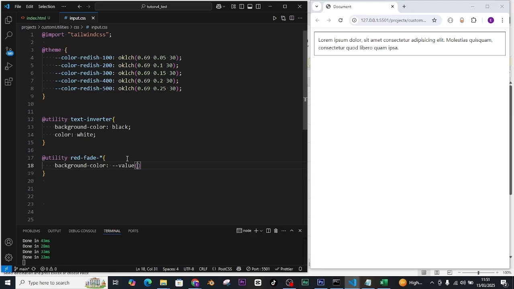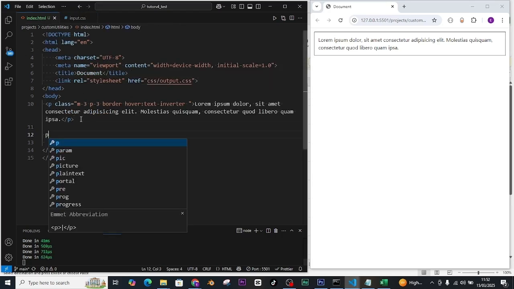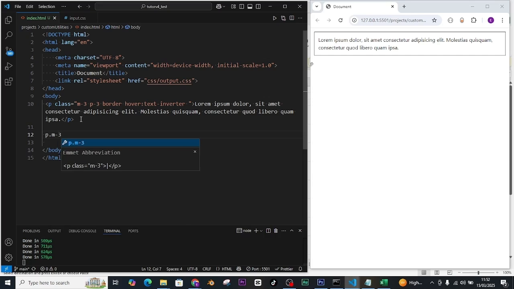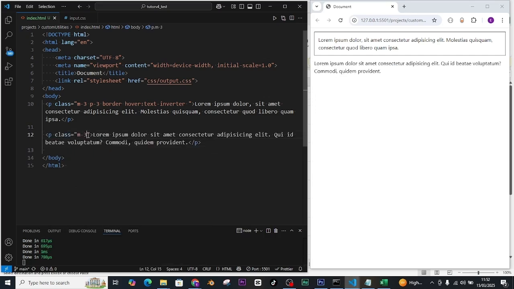So I'm going to take any of this color, the color variable, reddish, and then I'll say dash asterisk, so that the value it's going to take here is any of 100 to 500. Now let's see that at work with the HTML. I'm going to come here and also do another paragraph with a margin 3 and a lorem 15. I can now add the red-fade utility, and I'll start with 100.